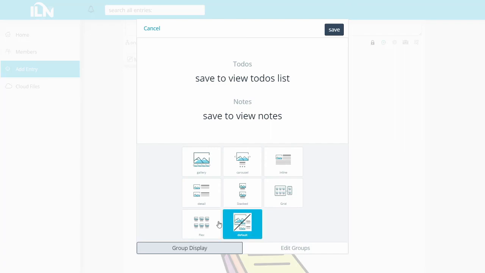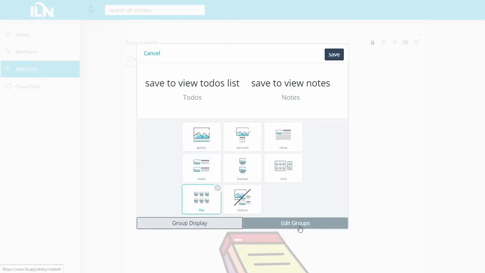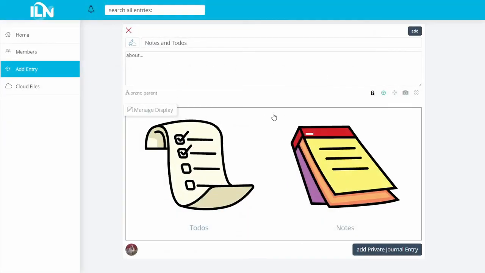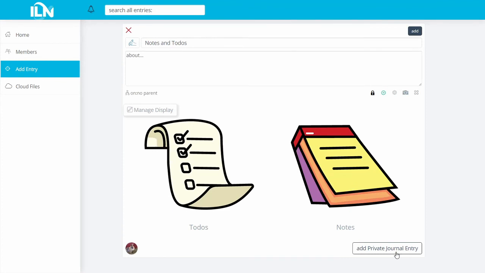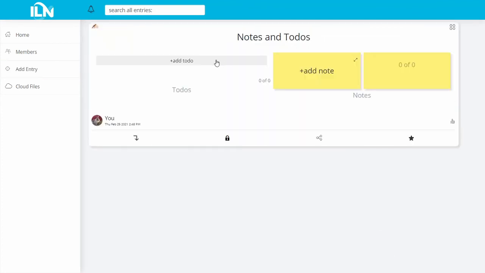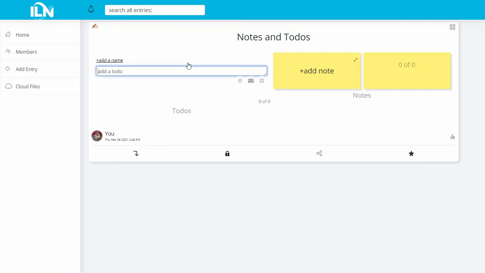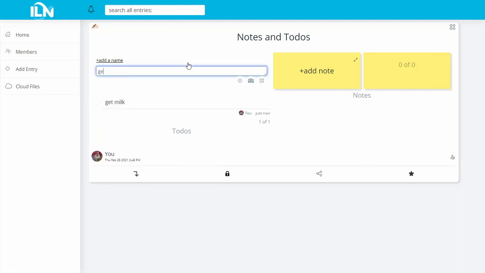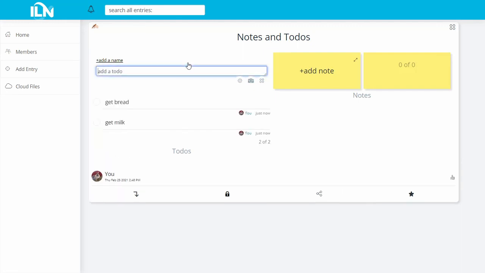How I do it is I change it from the default to flex, so that it looks like this. Hit save, and I have a side-by-side view. That's just how I do things, so you can format it however you like. Now, by having these two components here, I can say, let's just say get milk, get bread, and then get eggs.